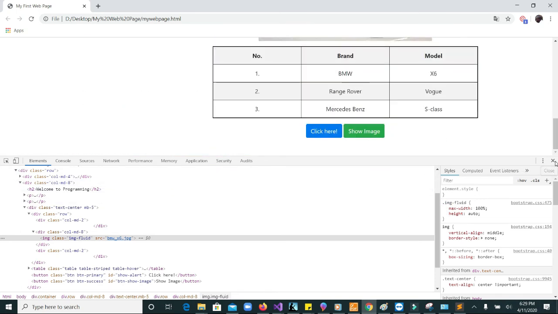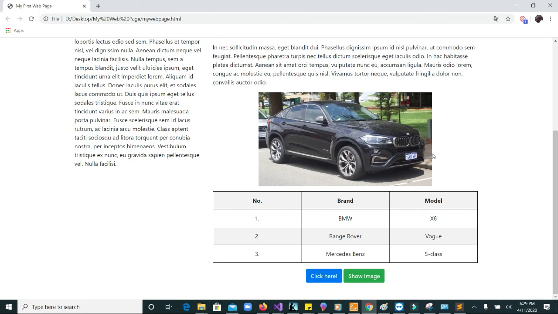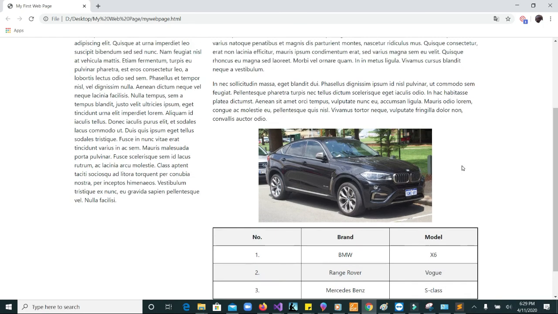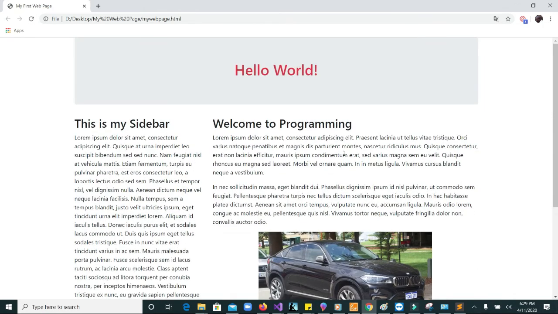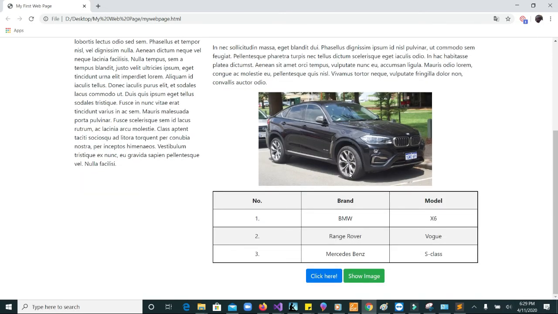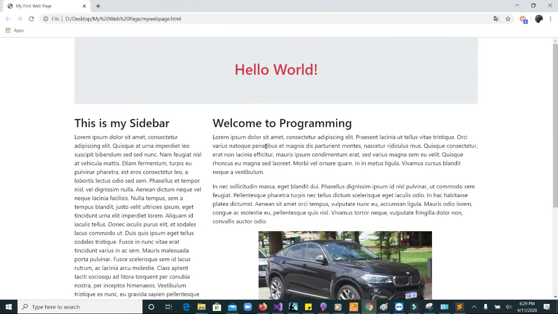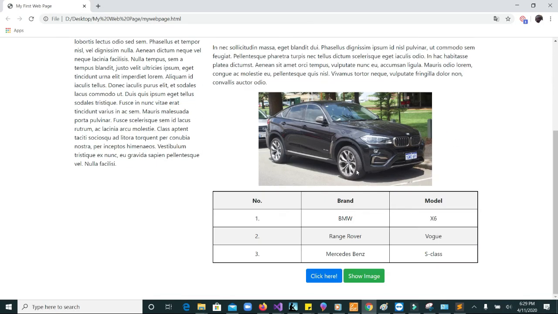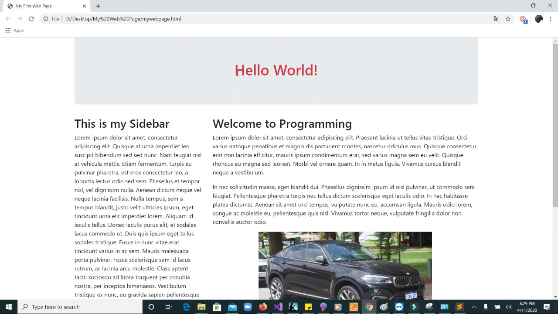So we can agree that it's taken us a shorter time, and our page is looking much more presentable. And so without writing any CSS code, we've managed to come up with such a thing. So that is the power of Bootstrap.